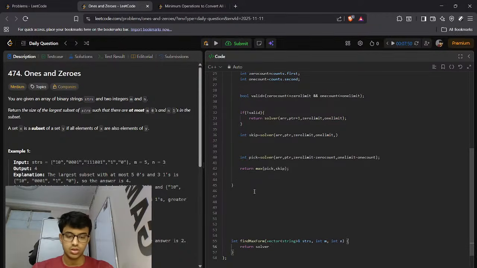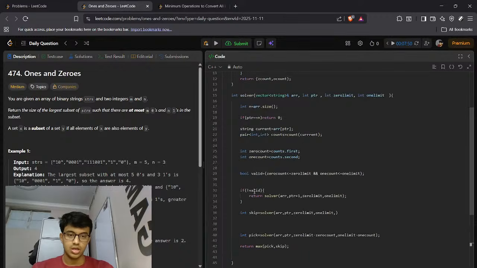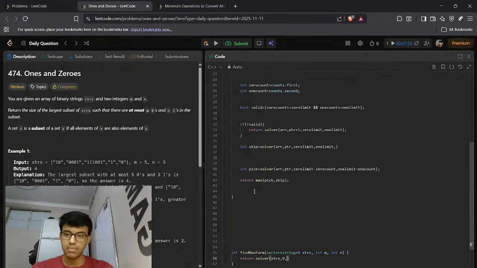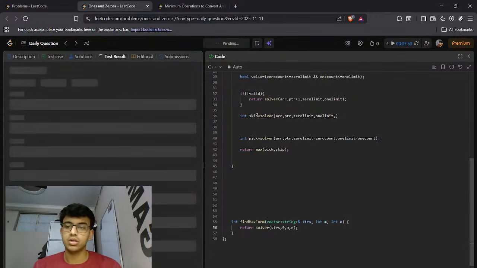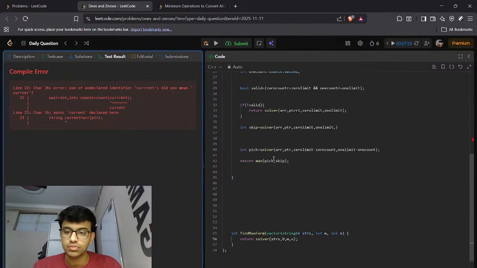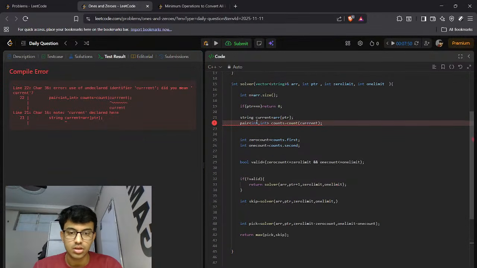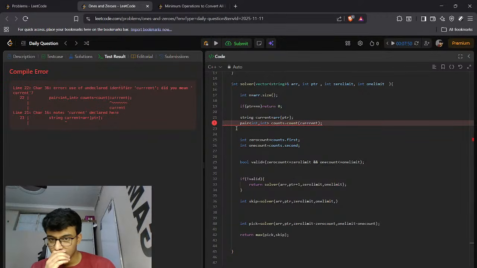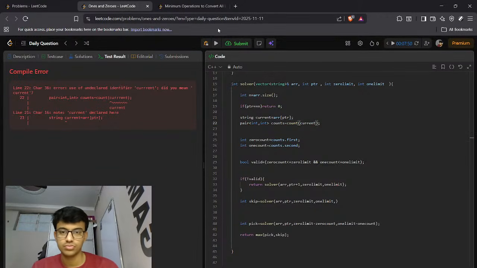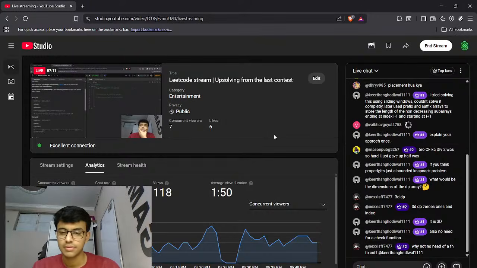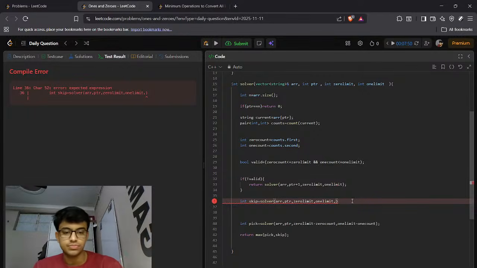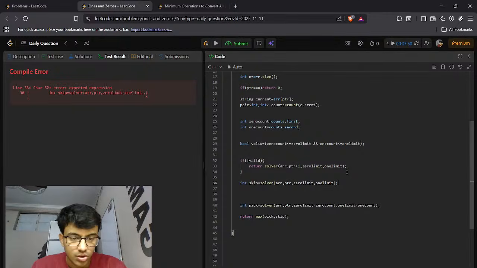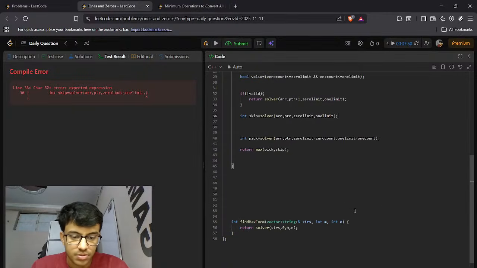Solver, it's going to take strs and it's going to take 0. It's going to take m and n, right? Let's hope this works. I still need to memorize, I know that. Current. What's the thing? Zero limit, one limit. Okay.